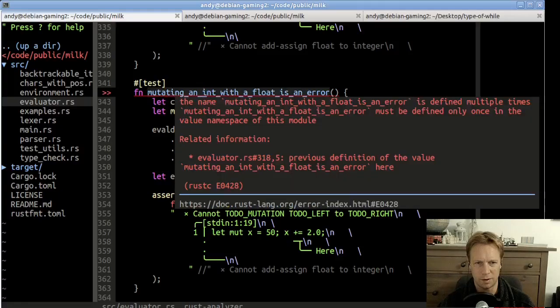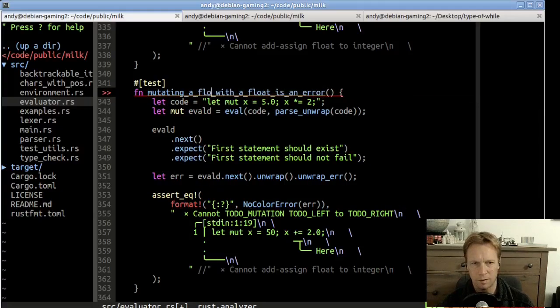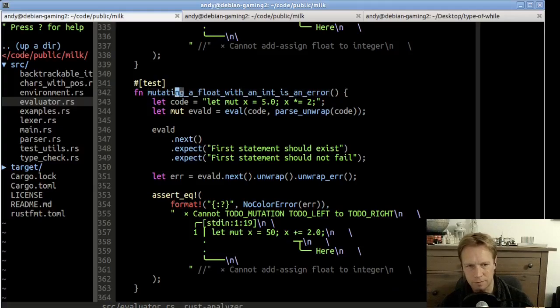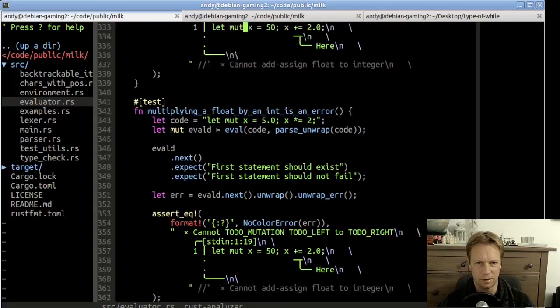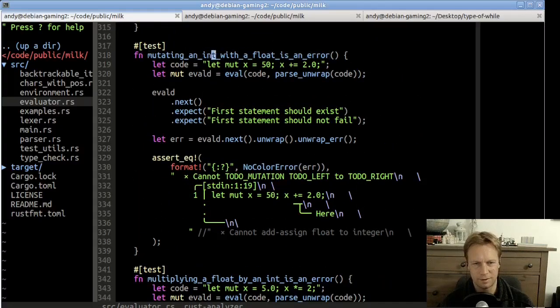So this should be mutating a float with an int is an error. All right, in fact, why don't we just say multiplying? Multiplying a float by an int. And then the previous test we can call adding a float to an int. Can't spell. Adding a float to an int is an error.